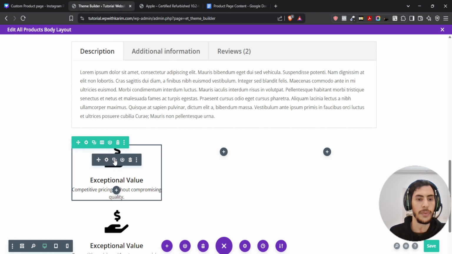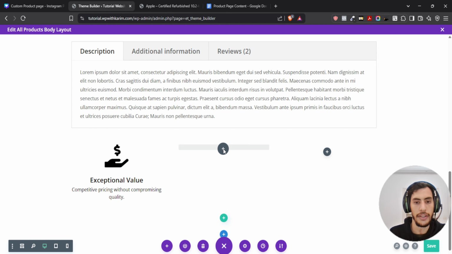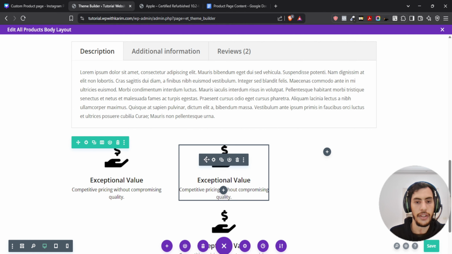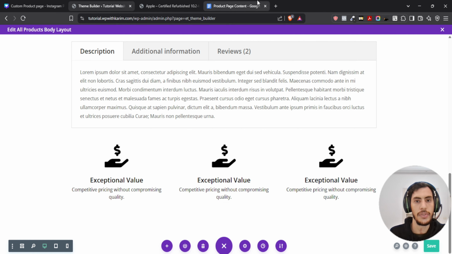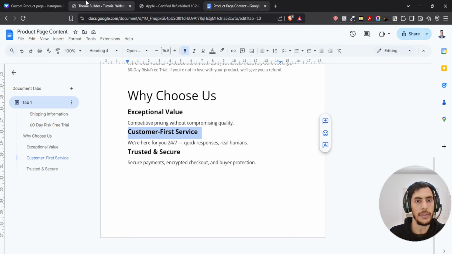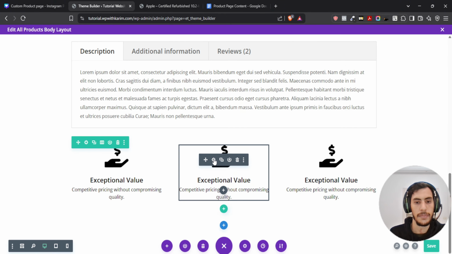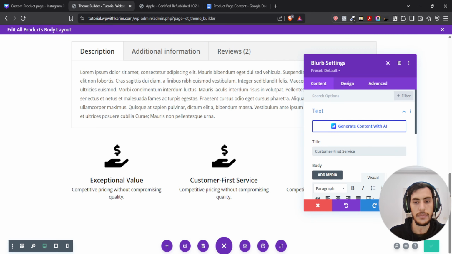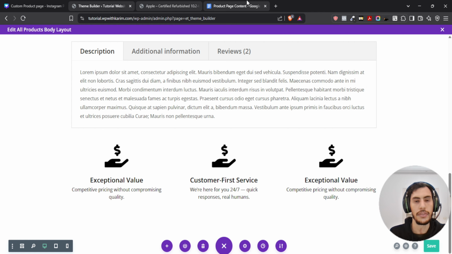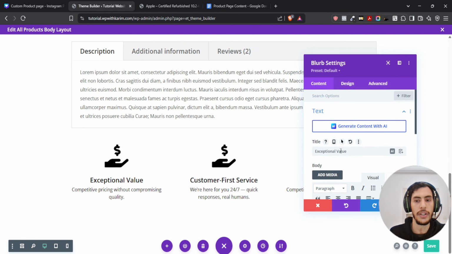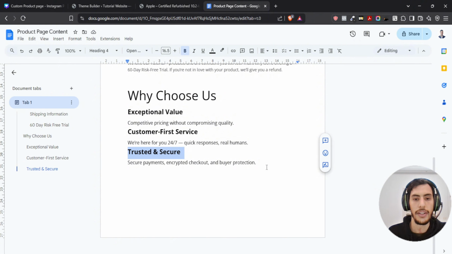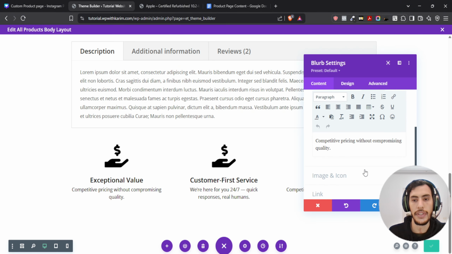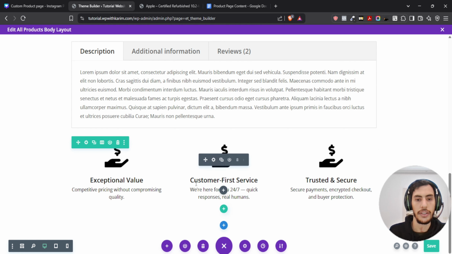As this one is ready, I'm just gonna duplicate it and use it in the next one. Again here, just copy and paste. Trusted and secure. I would just need to change the icons now. Let me just finish the content first. So, customer first service.